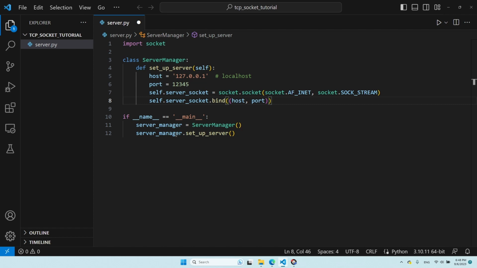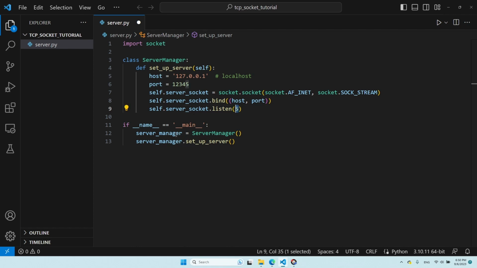And as you can see, the bind method takes a tuple as a parameter, and in this tuple we provided the values for the host and for the port. We then want our socket to get into the listening state, and to do that we use the listen method. And as you can see, we need to provide a number as a parameter that determines the maximum number of concurrent clients that the server can take care of.